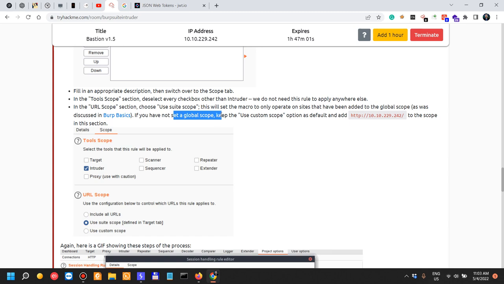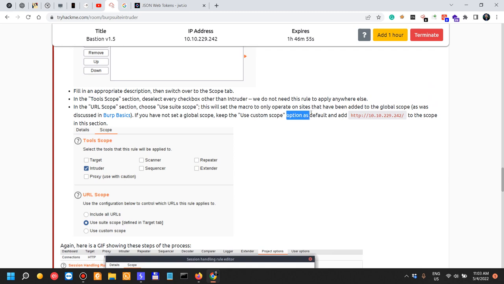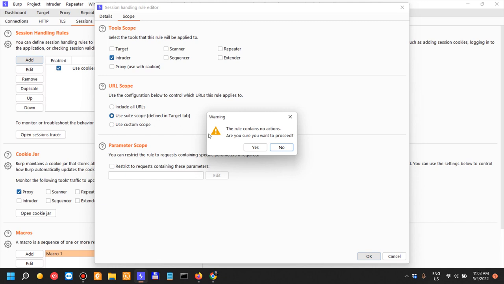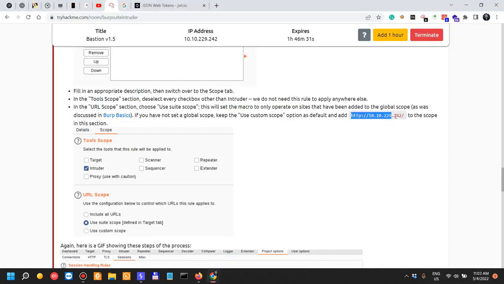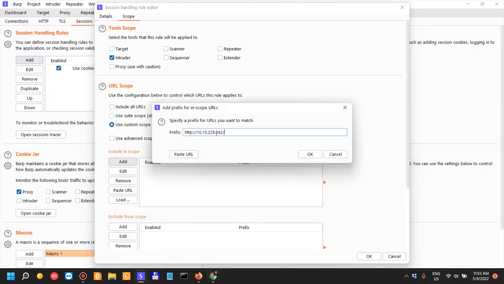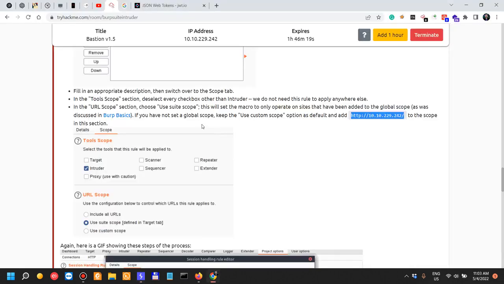If you have not set a global scope, keep use in the URL scope section, choose use suite scope. This will set up the macro to only operate on sites that have been added to the global scope, as was discussed in Burp Basics. If you have not set a global scope, keep the use custom scope and add this to the scope in this section. Let's see if that works.